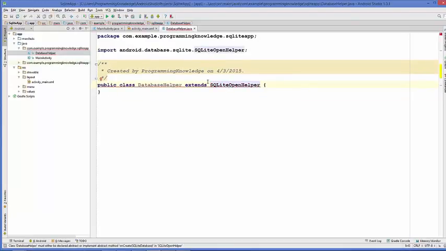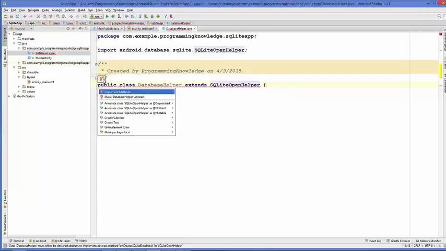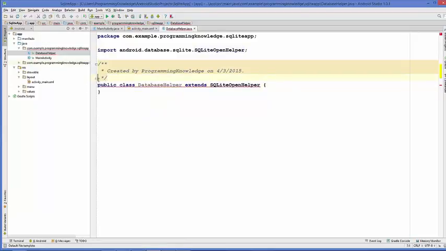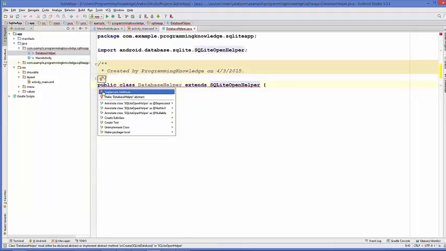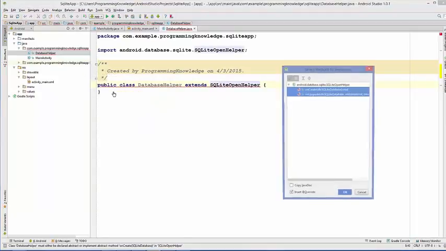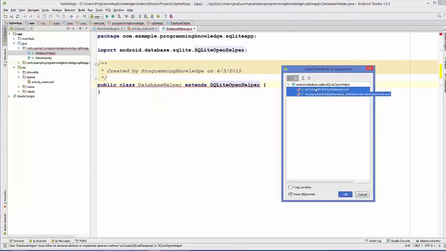Okay, still it's showing an error because we need to implement some of the methods from it. So you will be able to see a small red bulb here. You just need to click this bulb, and then click implement methods. And there are two important methods related to this class, which are onCreate and onUpgrade. You are going to select both of them and click OK.